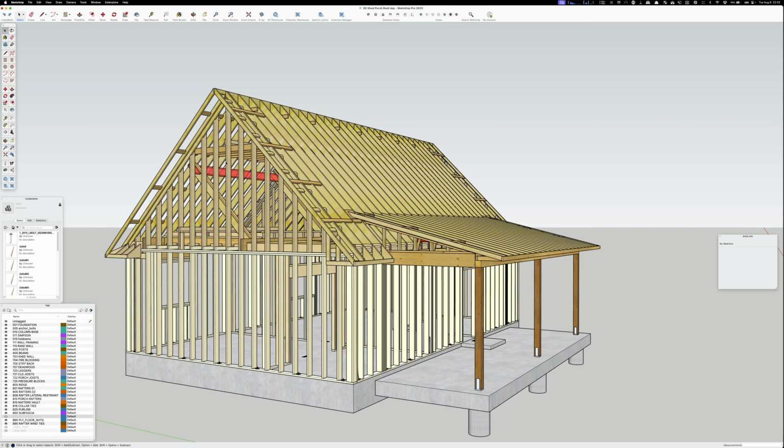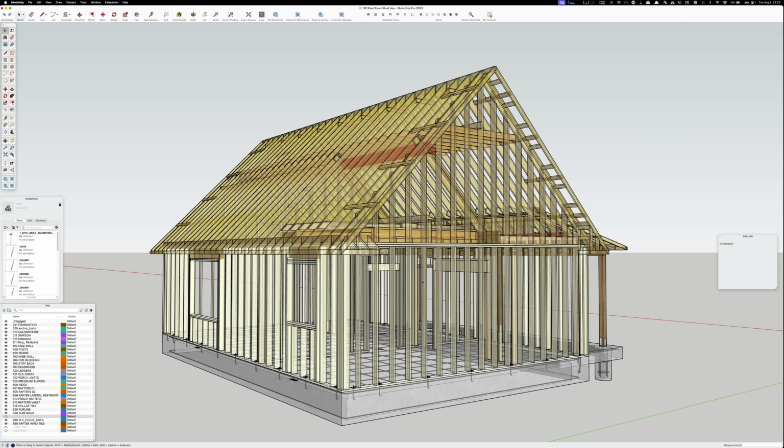I'm going to turn on the x-ray so you can see the level of detail that is able to be automatically generated through his Medique foundation and his Medique wall plugins or extensions, as they're called. And that part went really quick. And he does the openings and everything, so it's pretty cool.